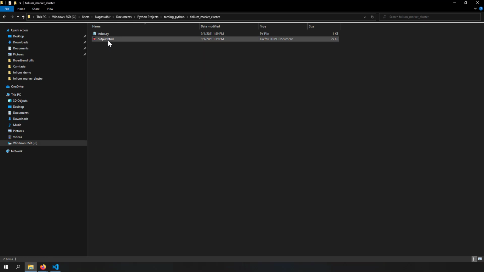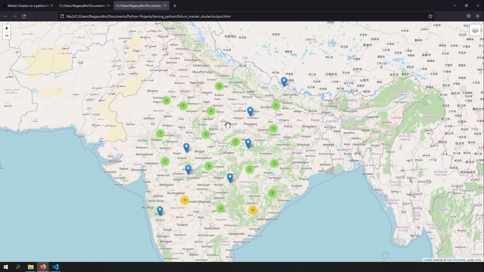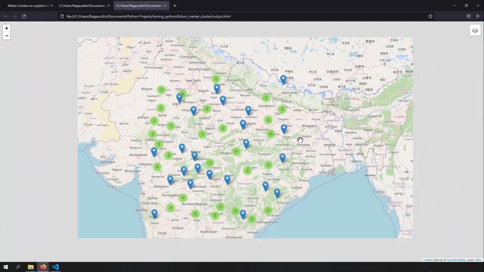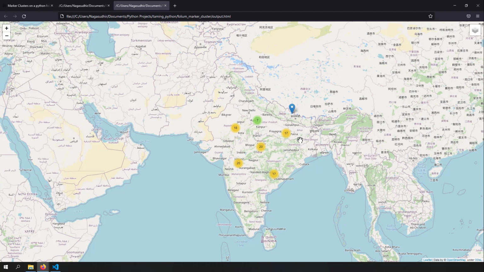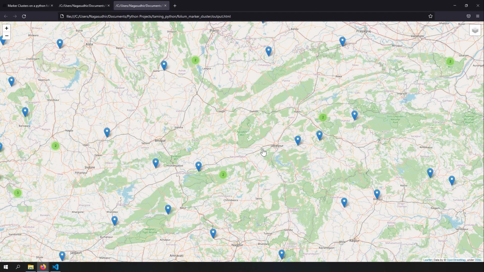Alright, so let me try to open the output.html file. And here you can see I've got some random markers, and you can see marker cluster has grouped the markers as per the zoom in level. If I zoom in, I can see more markers, and if I zoom out, I'll get less markers, and I'll see the number of markers. And the best thing is, if you hover over the marker, you can get the approximate locations of the markers if you zoom in. So if I just zoom in, you can see the markers are shown.